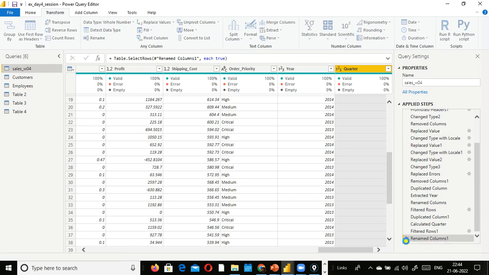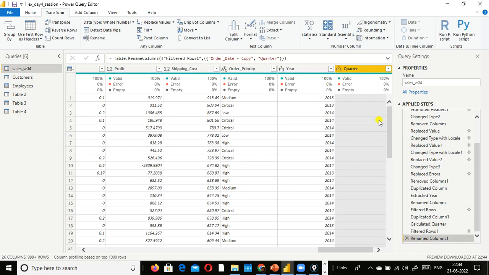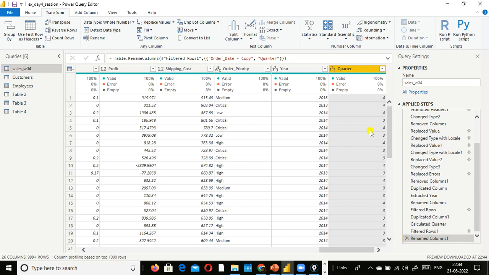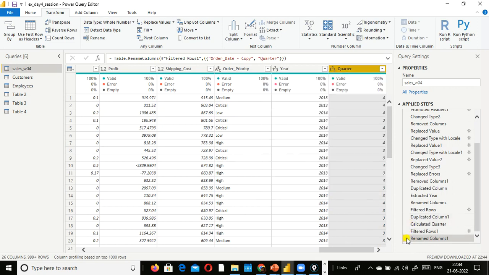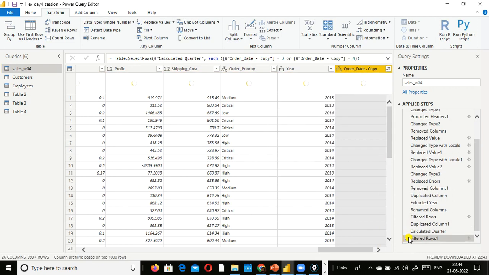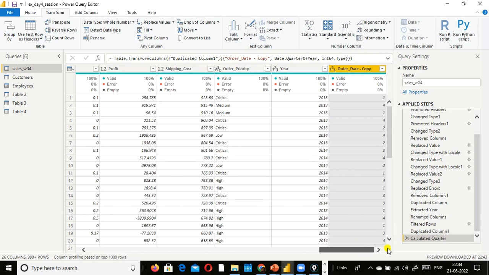So filtered. I don't want to filter this one. Display all the things. Mistakenly, if you filter, so 3 and 4, later you realize, no, I need all the quarters. Still it is there. Filtered rows, renamed columns, let it be there. Mistakenly I remove this one again, it means undo the changes. Okay, don't filter it. So 1, 2, 3, 4.